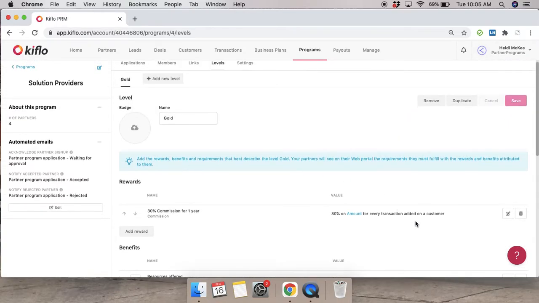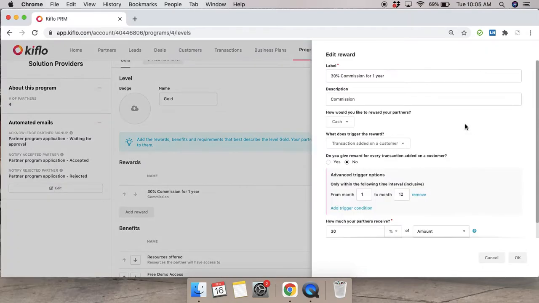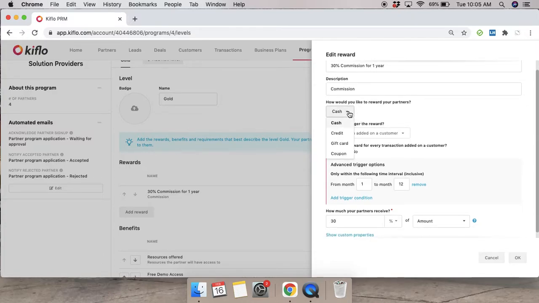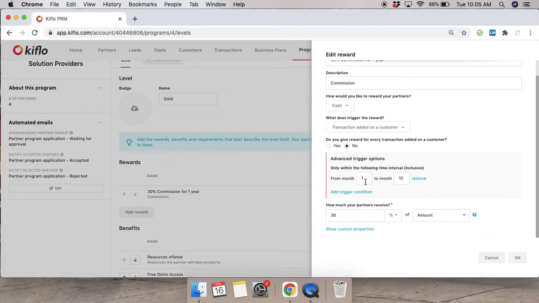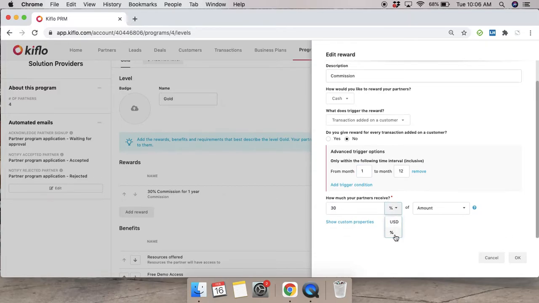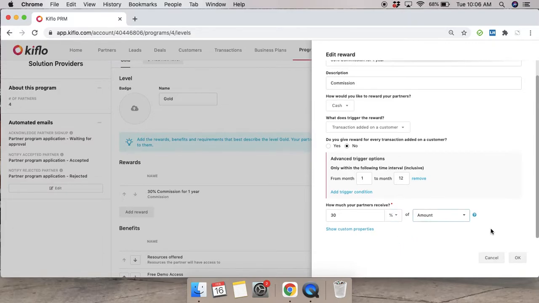I'll just show you, for example, the commission. You can decide if it's recurring or just a one-time occurrence. In this case, we can pay our partners with cash. Whenever we receive a payment from a customer, we can track that commission so that the partner will be paid for it. In this case, we'll say it's a one-year recurring commission that they'll receive once a month, and they'll receive just 30% of the amount received from the customer.